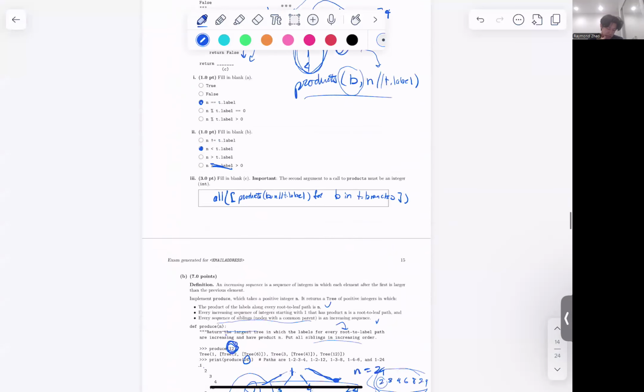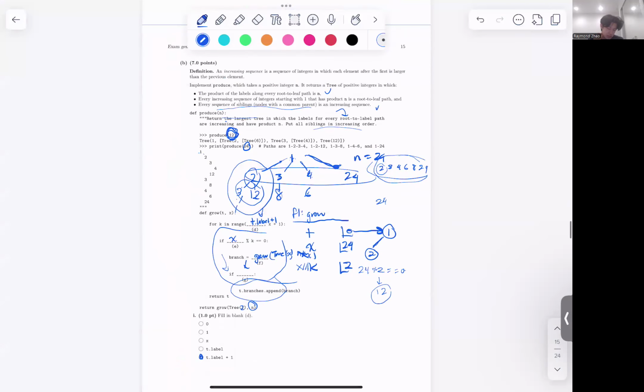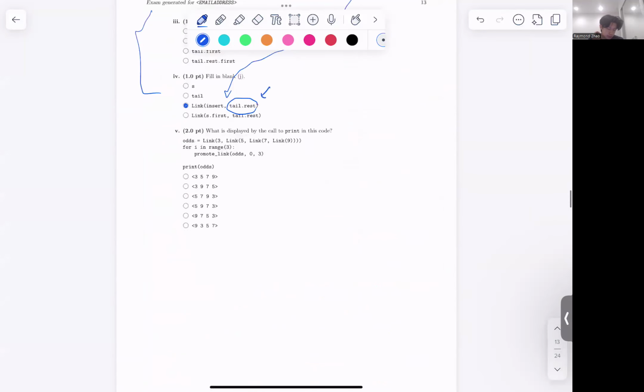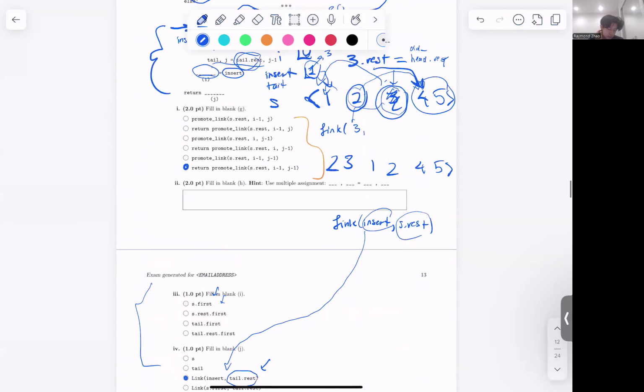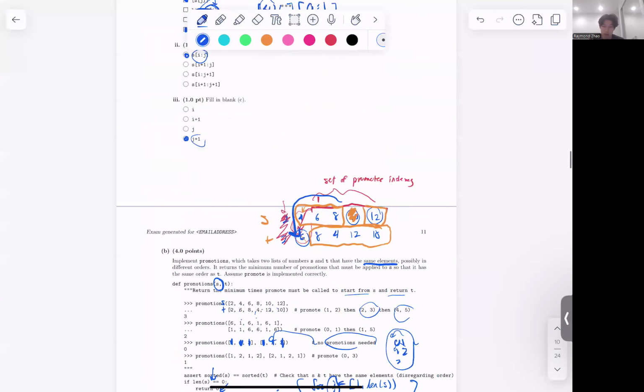Yeah, definitely something to check with the lab. Yeah. Oh, time is up.